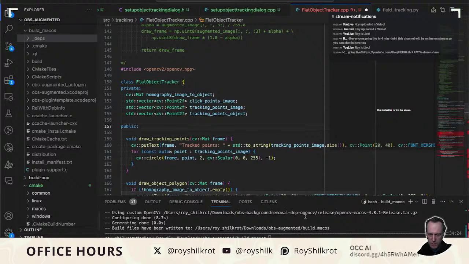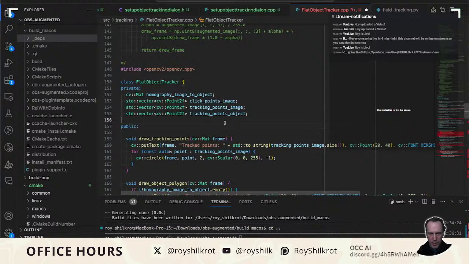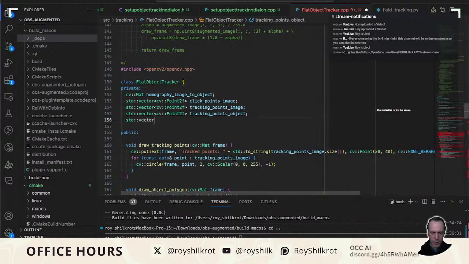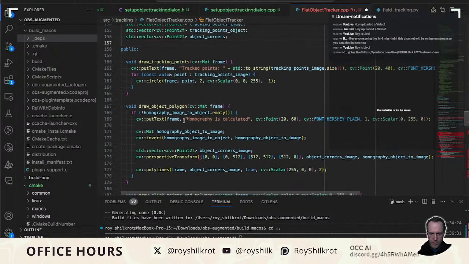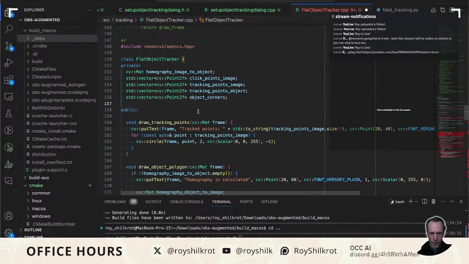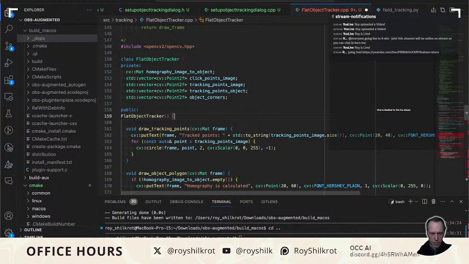Yeah, I'm just hacking away on my augmented reality plugin. So I'm gonna need a std::vector of cv::Point2f, object corners. And so yeah. The corners. A really flat object tracker constructor.